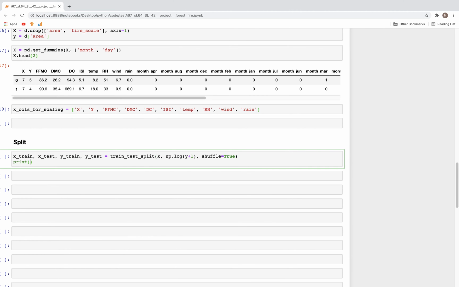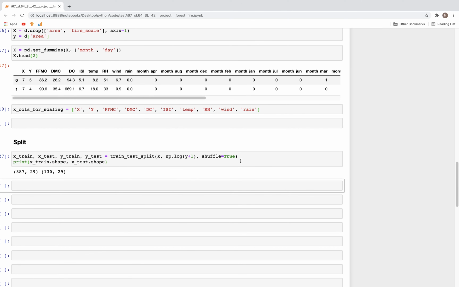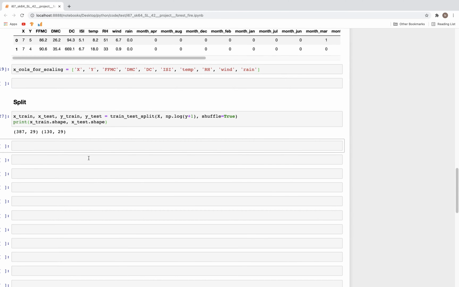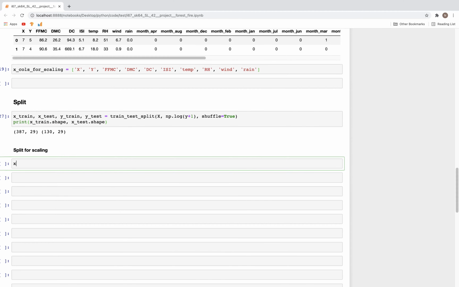And now we can print this. So x_train.shape and x_test.shape, so we know what the shapes are, and we see that it's around 387 and 130 for each of those. Now that we have split the data set, we can go ahead and split it further for scaling purposes. So here we'll split again for scaling, and for this we'll create x_train_original.